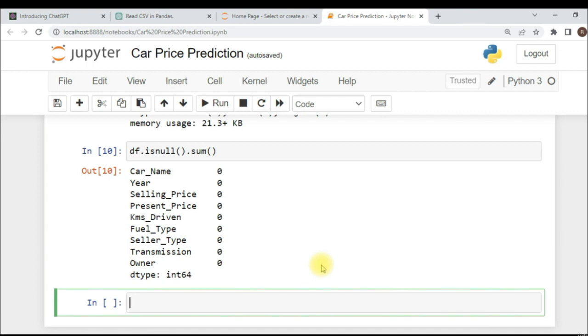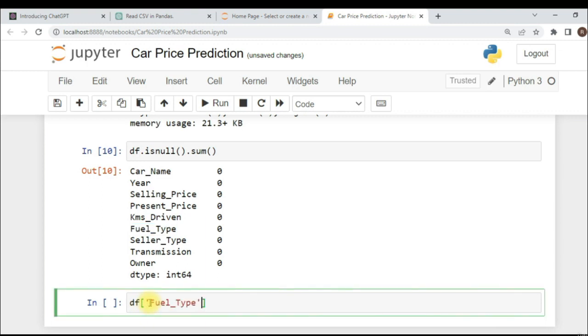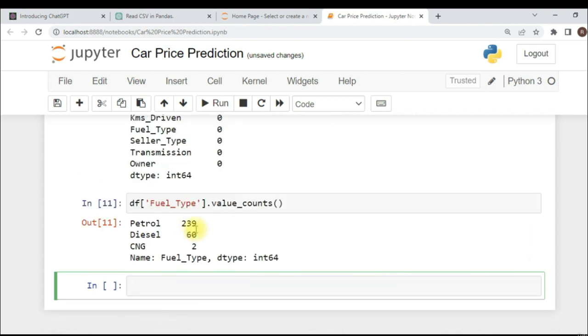For this, we have to check the distribution of values that we have. So firstly, I'll do df of, and let me copy this fuel type and I'll paste it over here. And the method is value_counts. So we have petrol 239, diesel 60 cars, and CNG 2 cars.